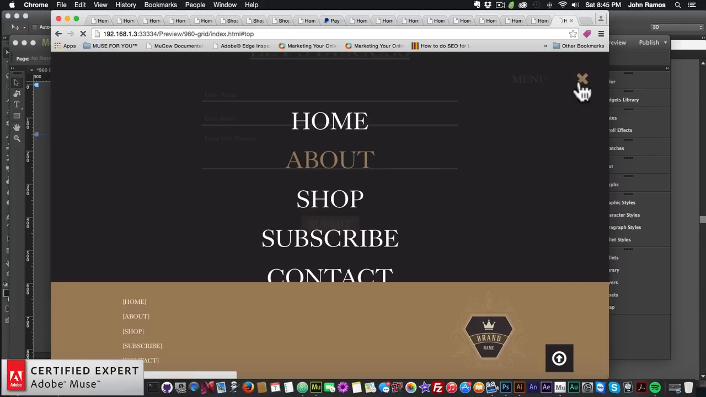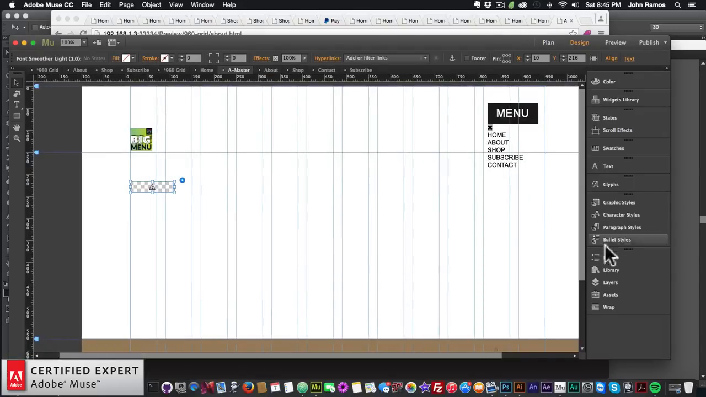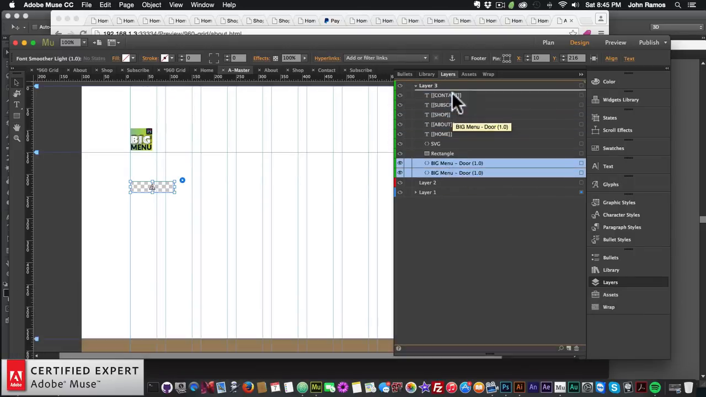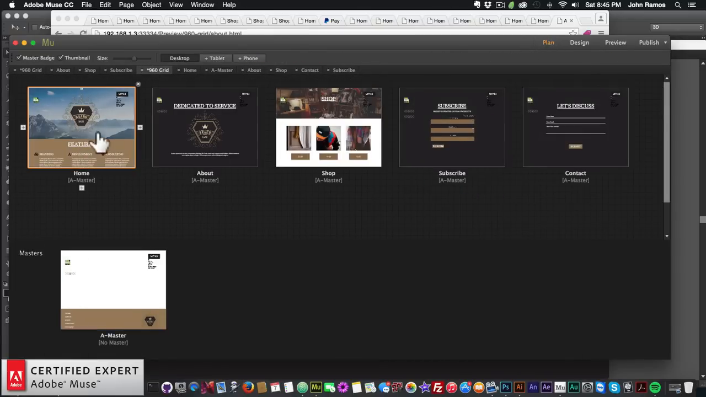Very good. And we can see that footer is on top of the menu, and that's because if we go to our master page, we'll click here. We want to make sure that in our layers panel, the menu is on layer 3. We want to make sure that the menu is on top of everything, just like that. On top of the footer, on top of all the buttons. Very good.